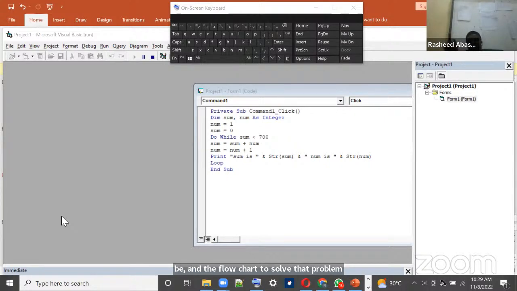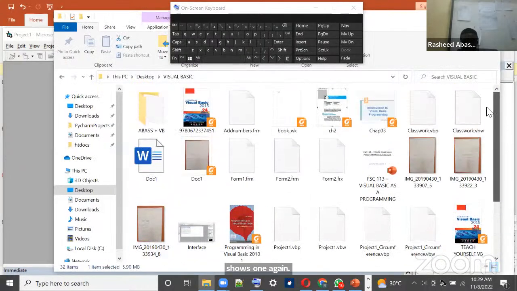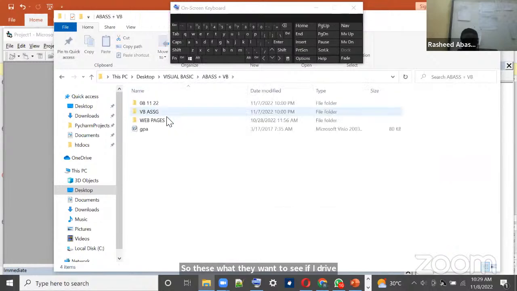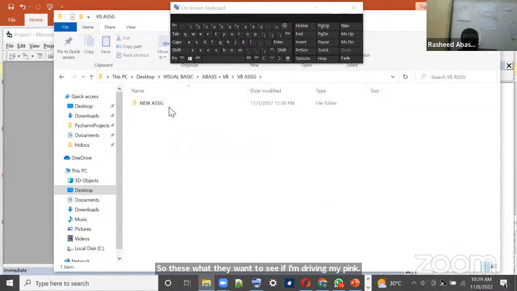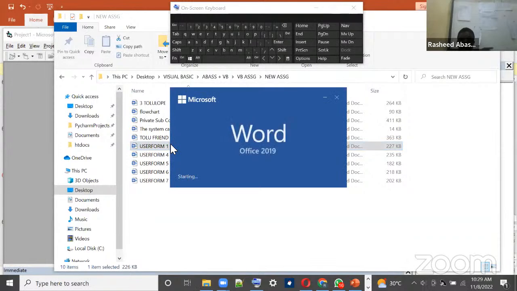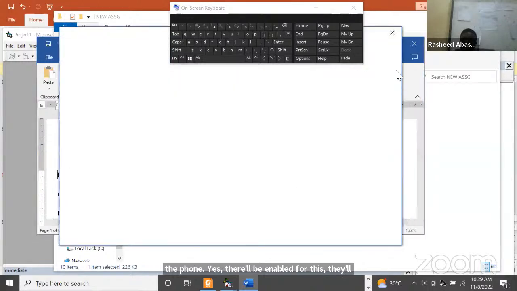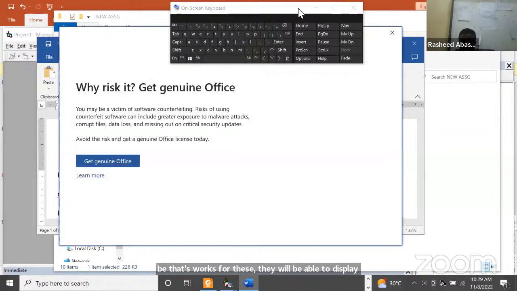Then for the design, that's the interface. We've seen a lot of interfaces. Let me just show us one again. So this is what they want to see. I think they expect you to draw that. Let me show you what an interface is. So the interface, the form, yes, there will be a label for this. There will be a text box for this. There will be a label to display this, display that, and all that.